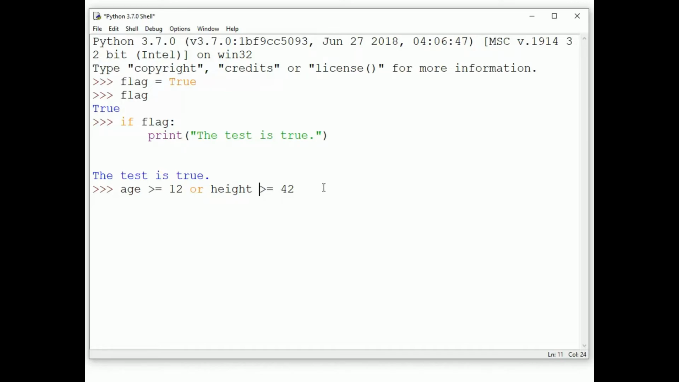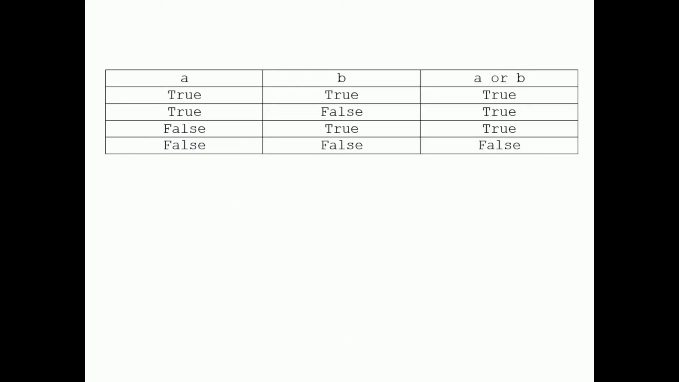The only way that evaluates to false is if both expressions evaluate to false. As with AND, the OR operator is the word or, all lowercase letters. Here is a truth table for OR. You can see that the entire expression evaluates to true as long as at least one operand evaluates to true. And it only evaluates to false if both operands are false.